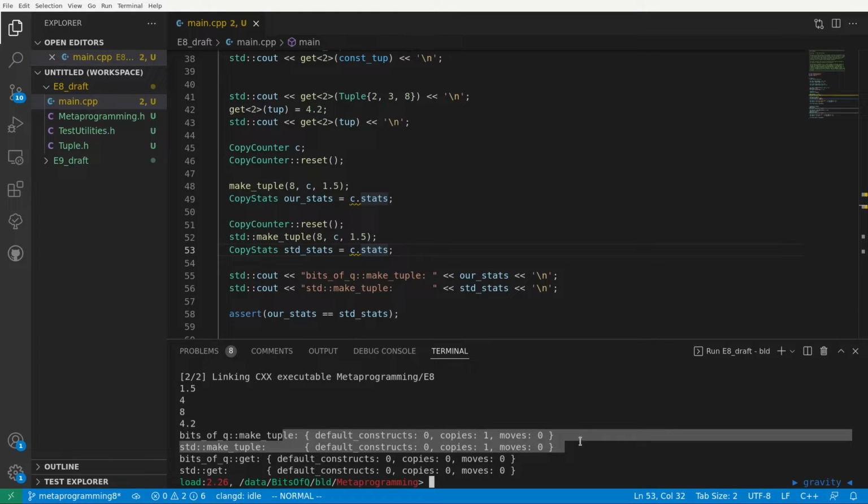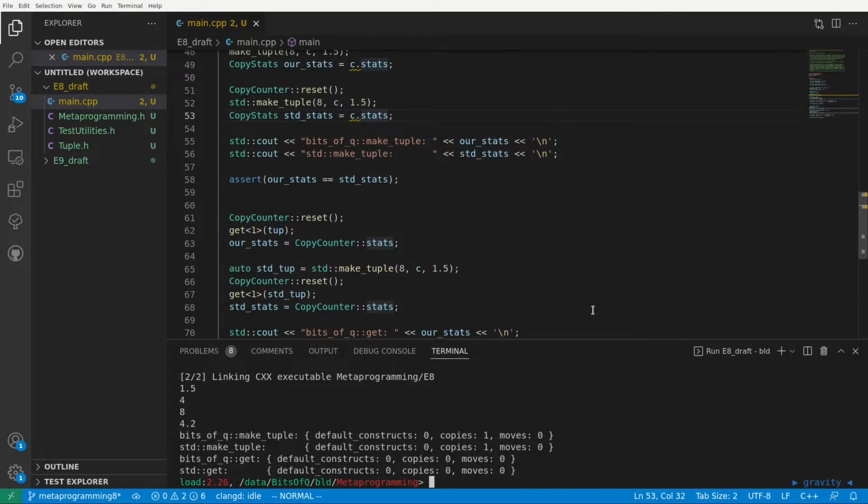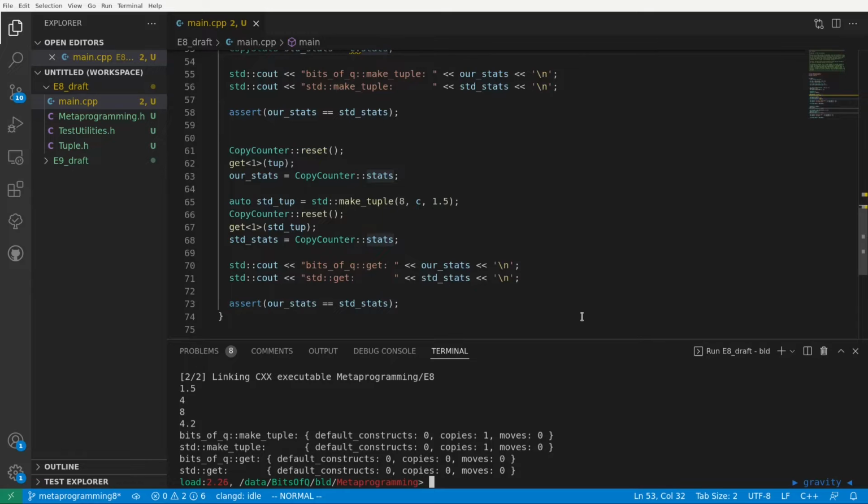The get function, on the other hand, returns a reference, and since we did not assign it to anything in our test, we can see that no copies are made. Of course, a get function is not the most complex operation. So today we'll create our first real tuple algorithm.